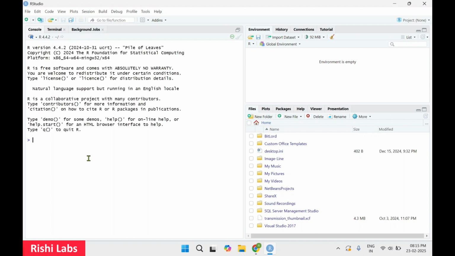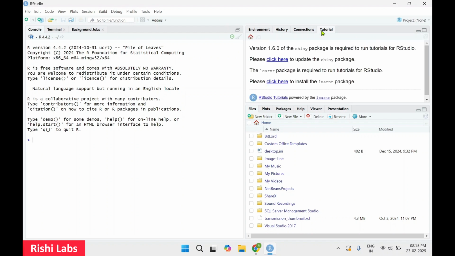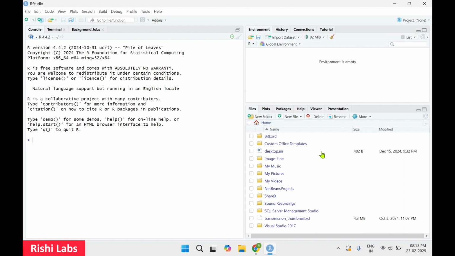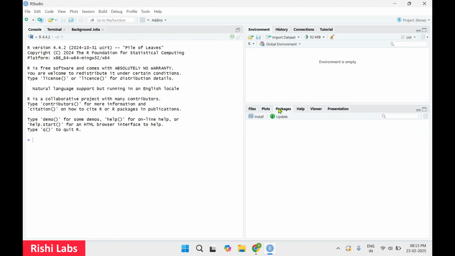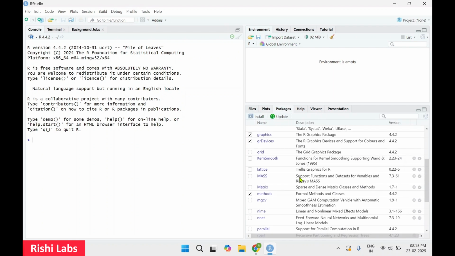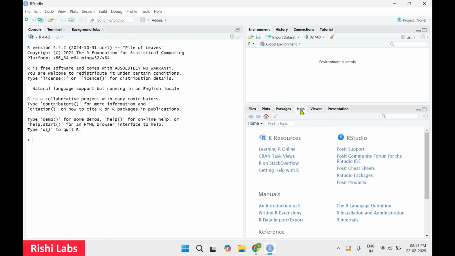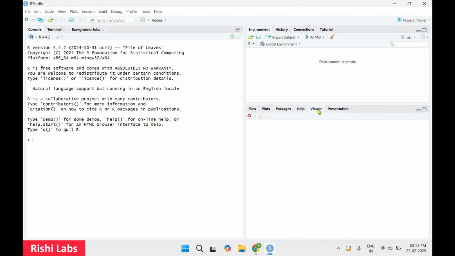3 tabs are available. Over here on the left side, you can type your R code. Then on the right hand side, there is a window for environment, history, connections, tutorial. And on the bottom right side, you get the tabs for the file. You can browse your existing files, plots, packages. You can maintain the packages. Help window, viewer, and presentation screen. That's how the RStudio looks. I'll close this for now.